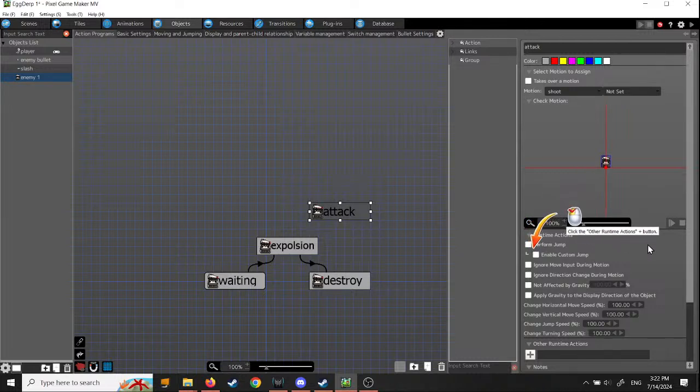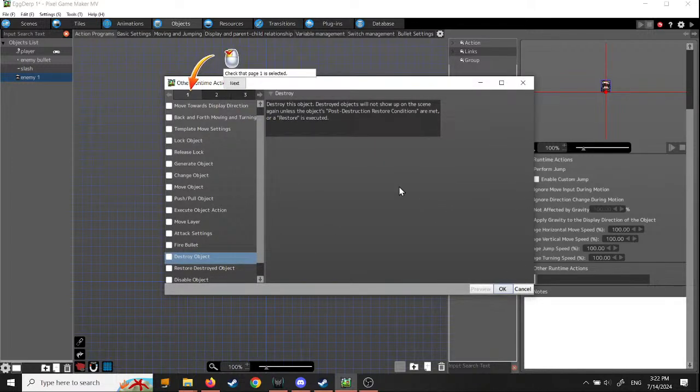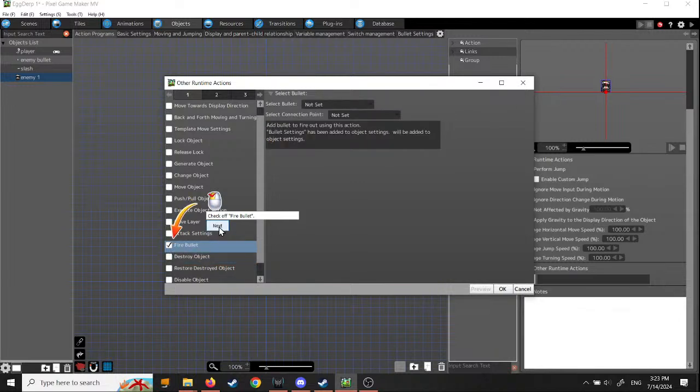Click on other runtimes down at the bottom here. Click on page 1. Yep. Now click bullet fired. Click next. Select enemy bullet. Select bullet. Okay, enemy bullet. There we go. Select connection point. Okay, connection point. Click OK.